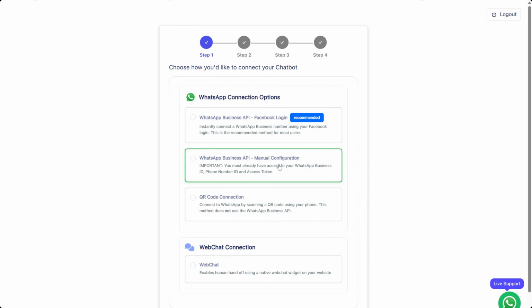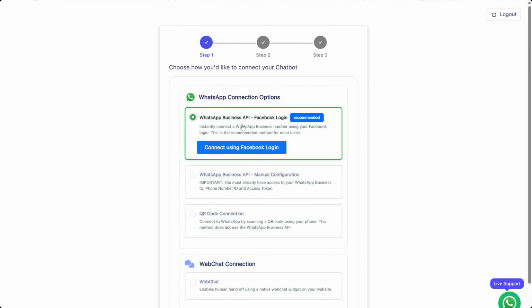There is also a manual configuration option. This is for users that have already in the past manually created a Meta app. And for this, you would need to already have your WhatsApp business ID, your phone number ID, your access token, etc. This is far more complex to set up. So if you have not done this in the past, we recommend rather just going with the Facebook login option.